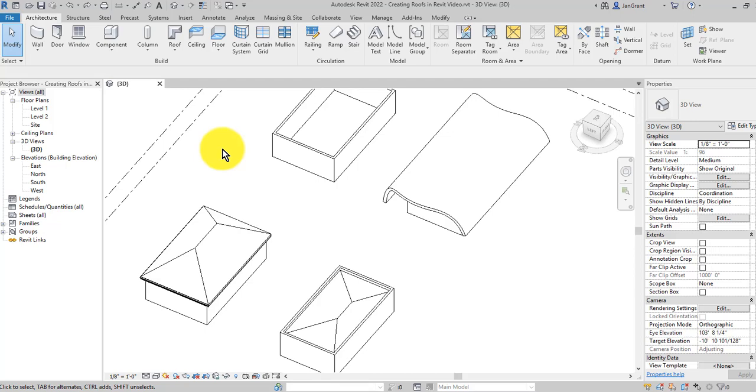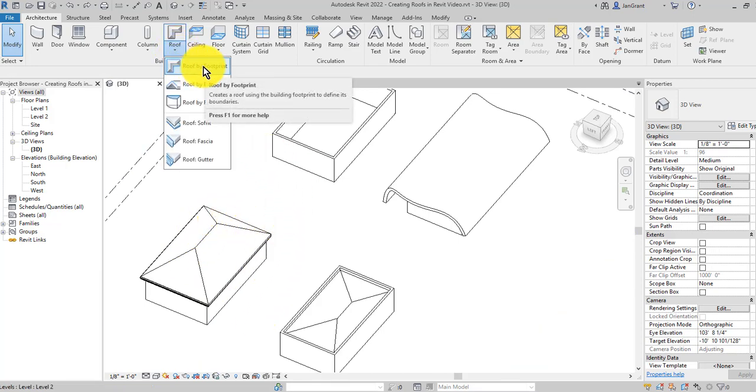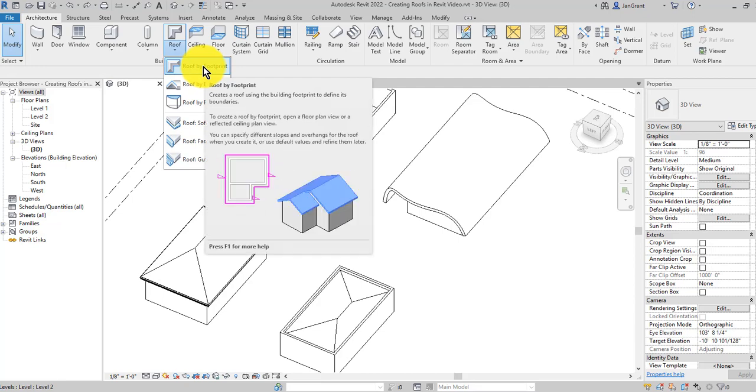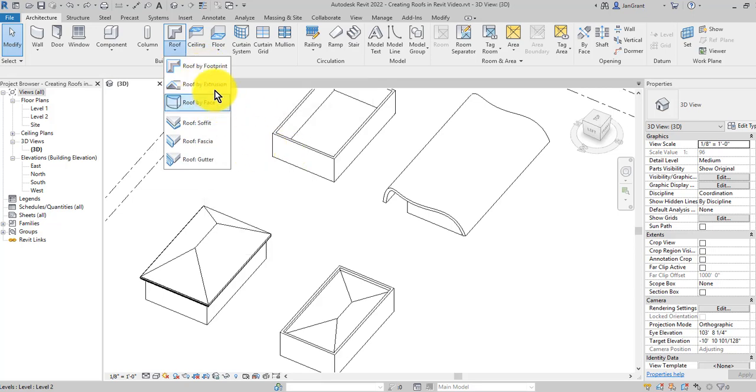Okay, this is video 2. So in the first video, we created a roof by footprint. We created a gable roof and then a hip roof. We turned it into a hip roof. We also added a roof by extrusion by creating this profile and extruding it back.